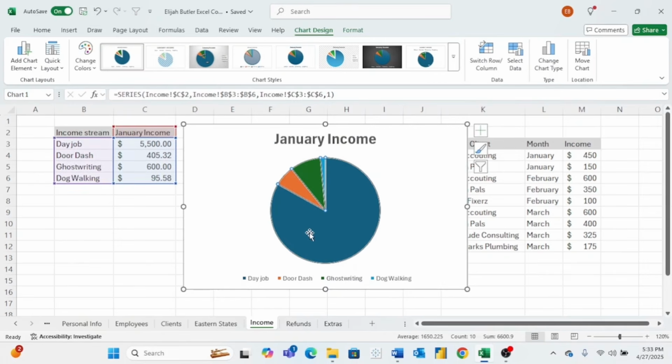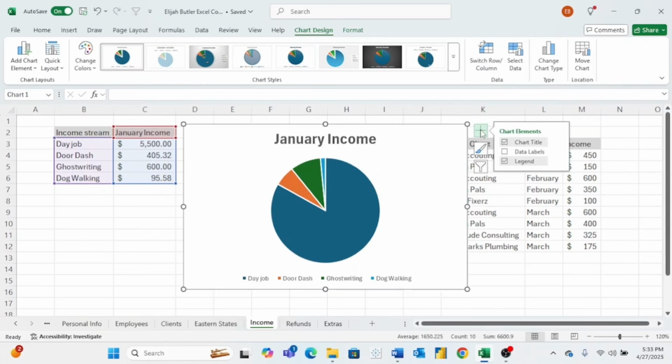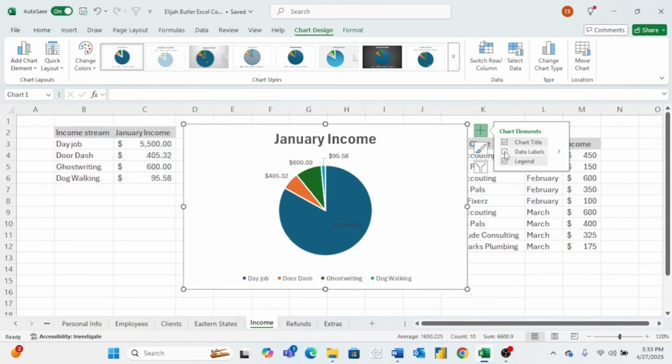Now looking at this chart, I would like it if there were data labels so we could see the exact numbers or percentages. And to do a lot of what we're going to look at, we'll come and click this plus for the different chart elements. And here we can look at and mess with different things. And let's go ahead and check data labels. Now, right off the bat, this is already more useful for me, so I know exactly how much, and I'm not just trying to guess proportions from the pie.